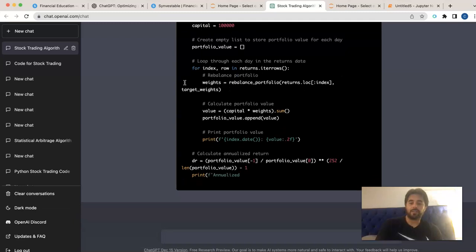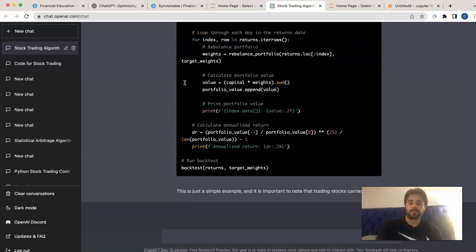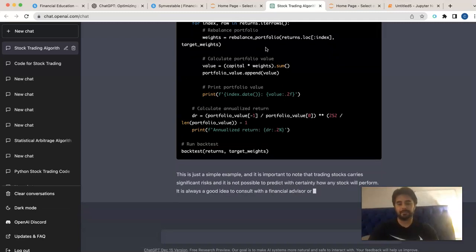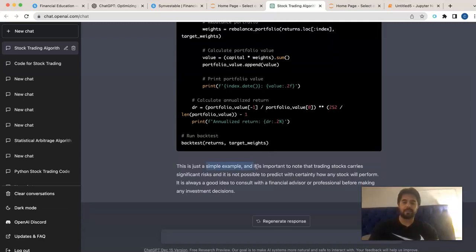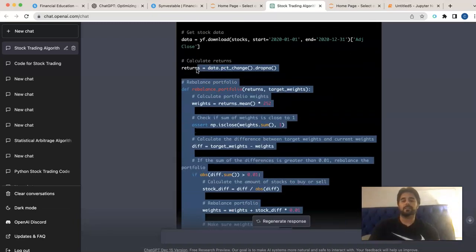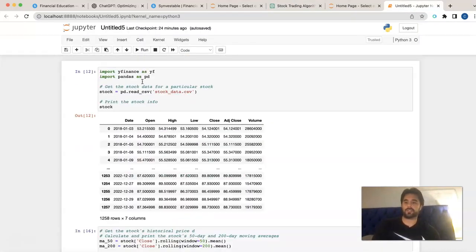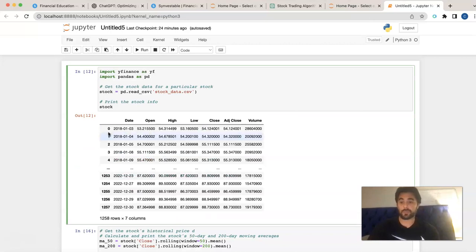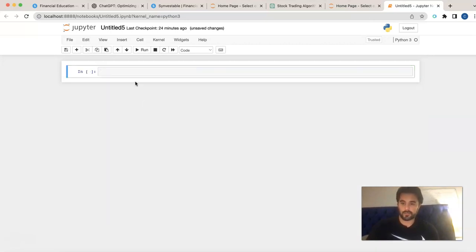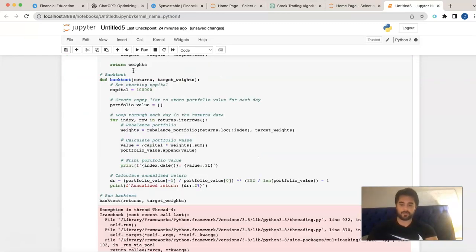Calculate the annualized return. Okay. Run the backtest. Okay. This is just a simple example. See, they tell you right there that this by itself is bullshit. There's so much more that goes into algorithmic trading than this. So again, if it sounds too good to be true, it probably is. So let's delete this. And I'm just going to copy and paste it and see if it works.